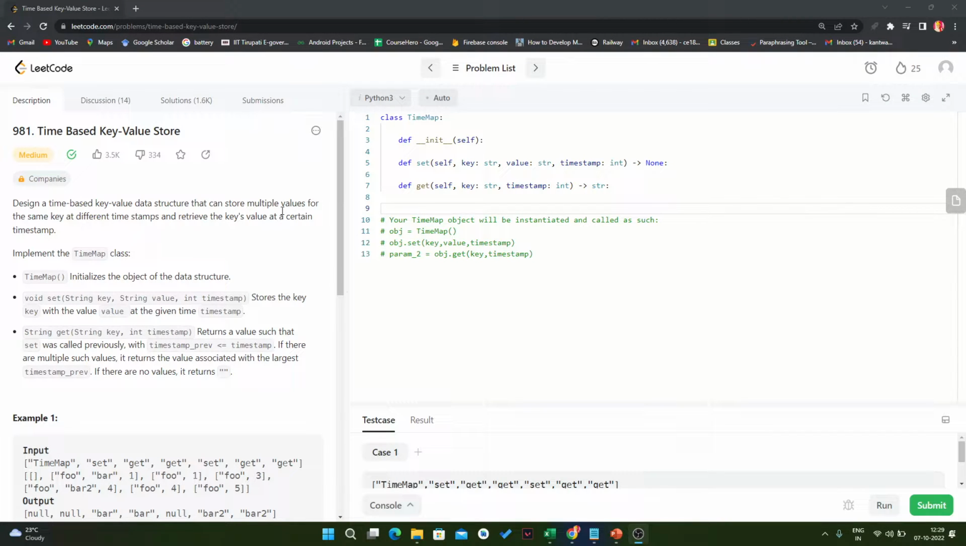Hello everyone, today we will solve LeetCode problem 982. In this problem we have to design a time-based key value data structure that can store multiple values for the same key at different timestamps and retrieve the key values at a certain timestamp. Here we have one class, in that we have two methods, set and get.